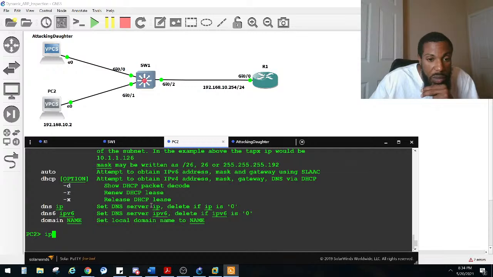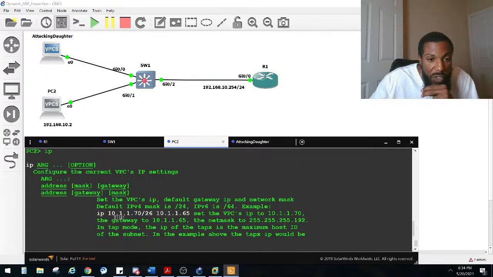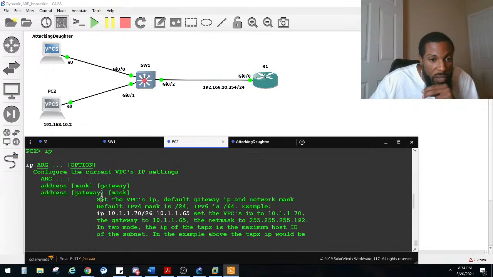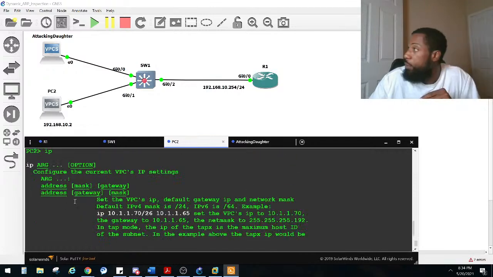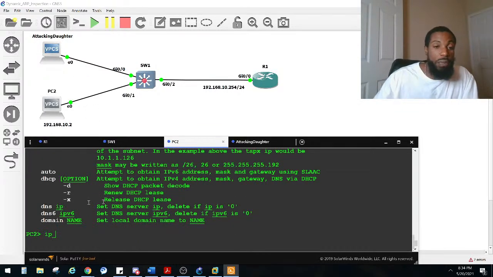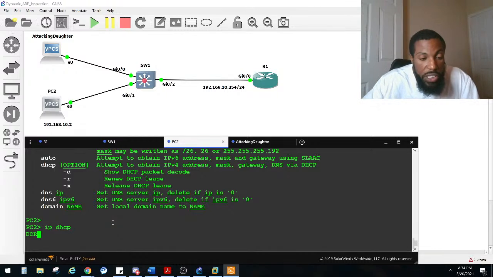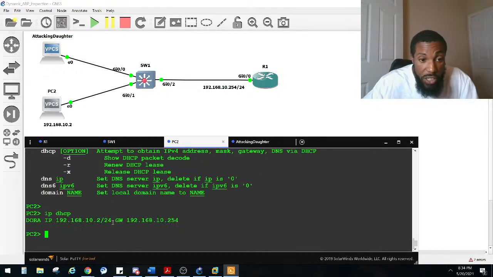What else? Does anybody remember how to view just the IP addressing information on a VPC? It's simple, but that's how you set it. Anybody remember? Oh well, it's whatever. All right, let's try to make a DHCP request on the PC. So ip dhcp, enter. She can make an IP address request. She just can't make an offer.